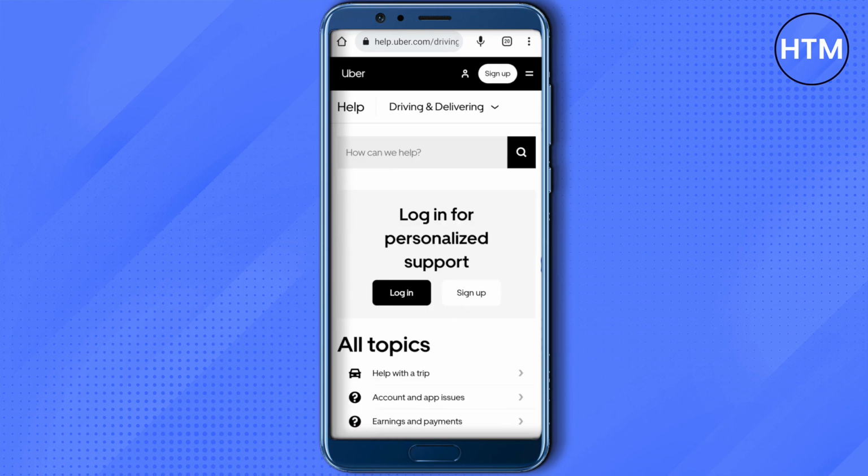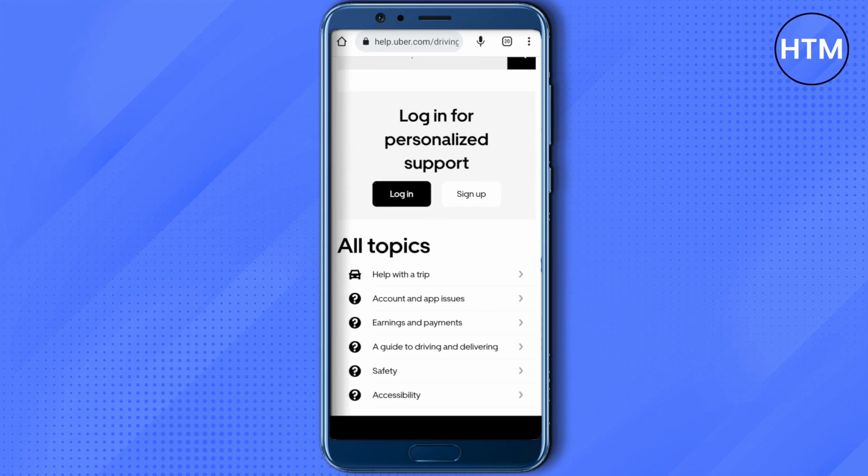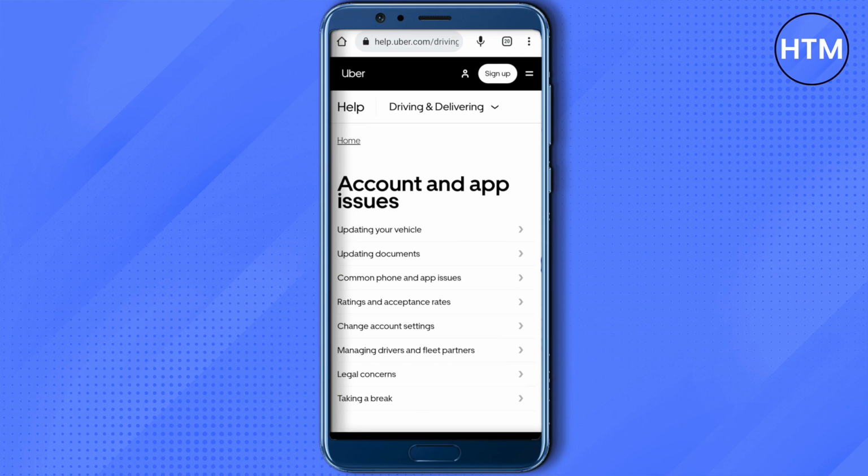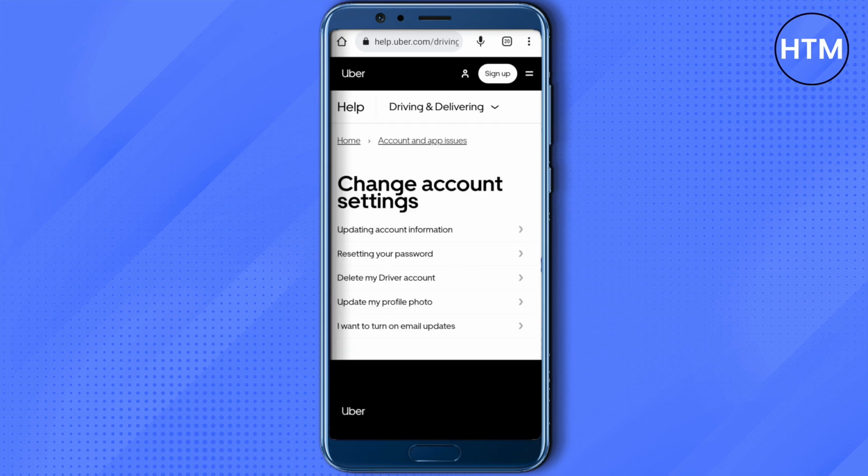After that, scroll down, and here you will find this option of account and app issues. Just click on it. Then you will find this option of change account settings. Just click on it. And here you will be able to find this option of update my profile photo.